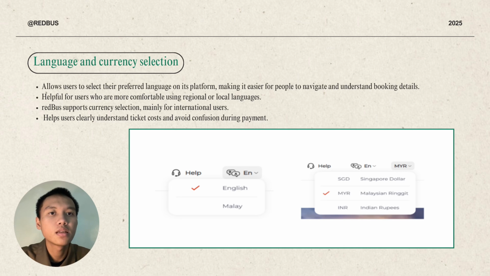Language and currency selection. Allow users to select their preferred language on the platform, making it easier for people to navigate and understand booking details. Helpful for users who are more comfortable using a regional or local language. Redbus supports currency selection mainly for international users. Helps users clearly understand ticket costs and avoid confusion during payment.